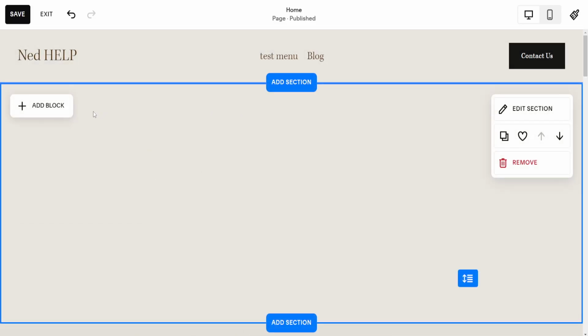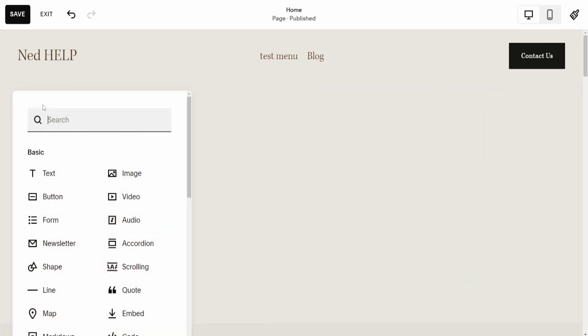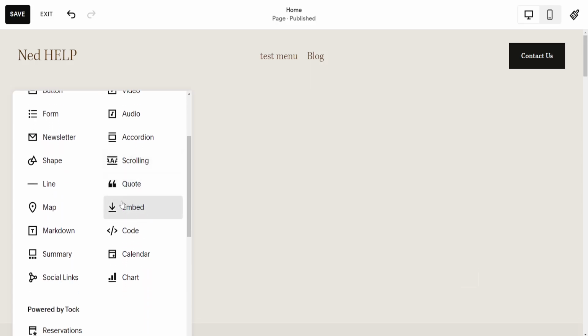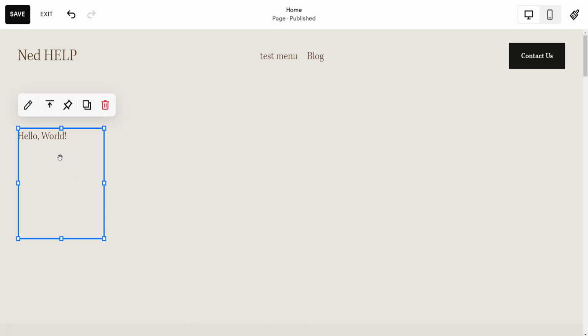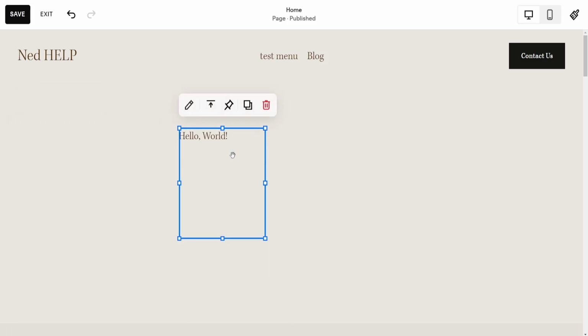Once we click on it, we can choose the option to add a block here. And we want to scroll down until we see this option for code. So just click on code. And it's going to look like this. Now I'm just going to drag it and paste it on here.